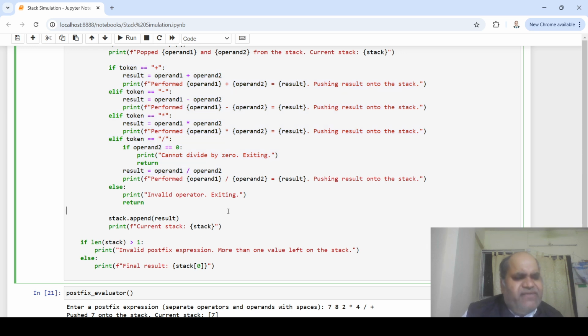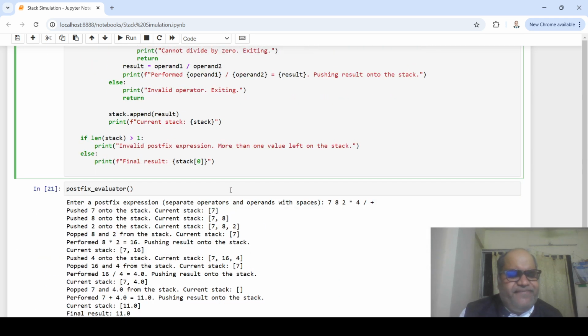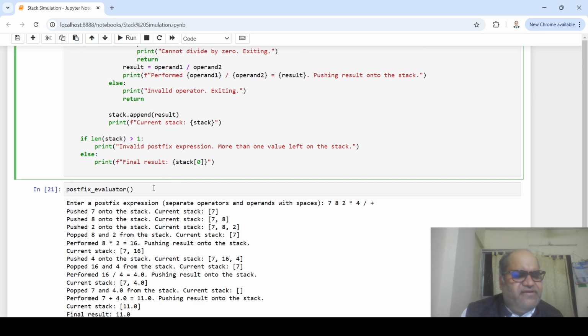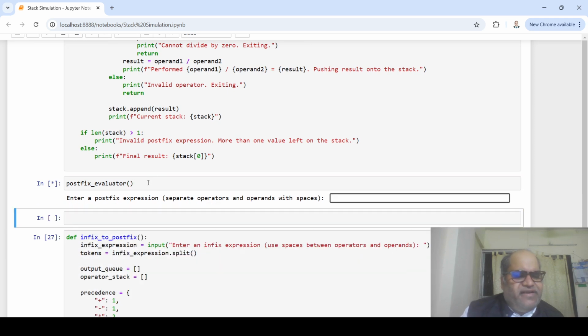So that's what we were talking about, right? On the stack, if you get a digit, we will push it as it is. If you get an operator, you will pop the last two operands, evaluate and compute the result, and push it again. And you will continue till the stack is empty, right? So let us see how it works. Postfix evaluator.